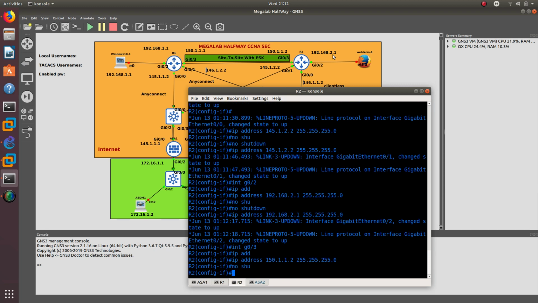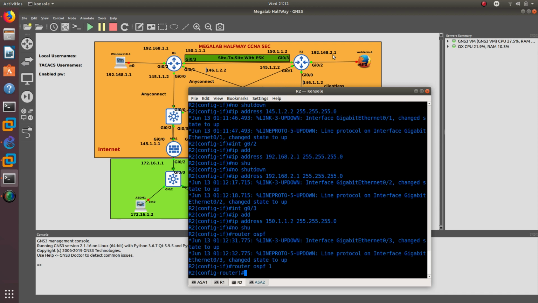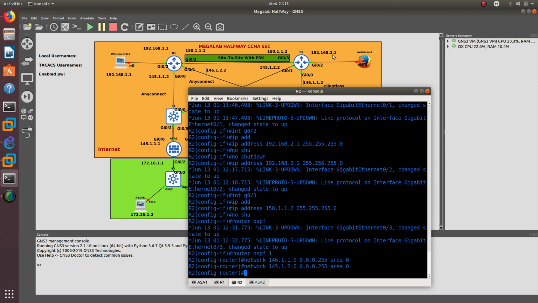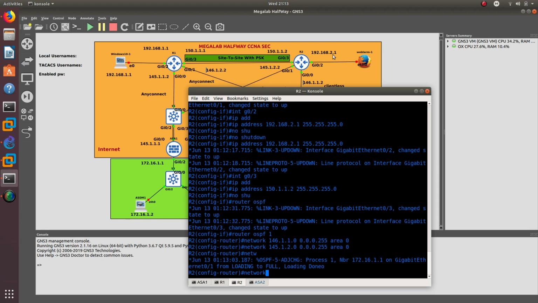No shut down. Now let's go ahead and go to router OSPF and configure OSPF, just like I did back in the days with the CCNA. Not back in the days, not too long ago. The first one is 00, so it's 146.1.1.0, wildcard mask 0.0.0.255, area 0. The next network is gigabit 01, which is 145.1.2.0, area 0. And then the next network is going to be 02.